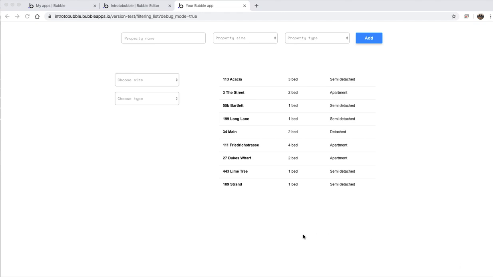Right, hello. This is a quick tutorial to show how to filter a repeating group by two different factors. So here I've got a list of made up addresses, properties I've called them, with details of how many bedrooms they have and the type of property. And I've got a little input box at the top where I can add new ones.